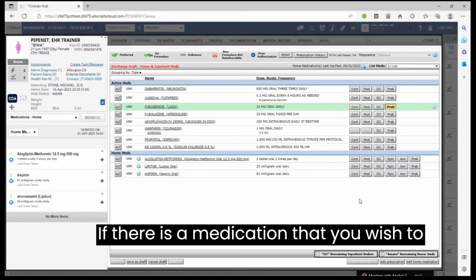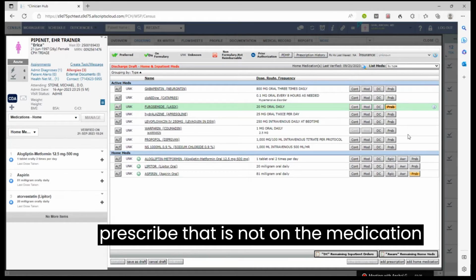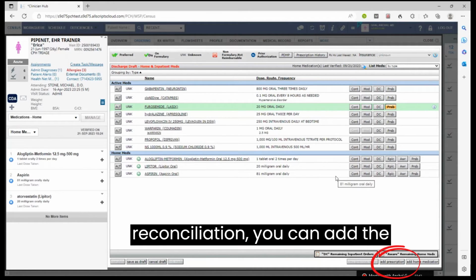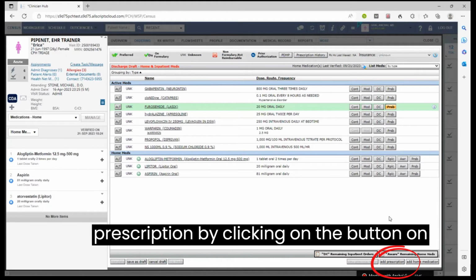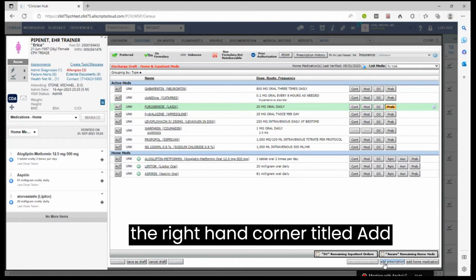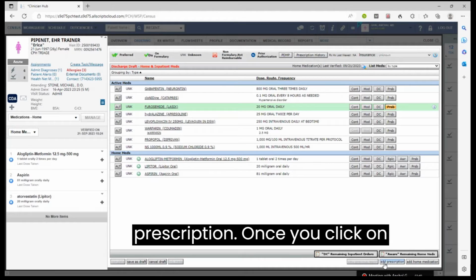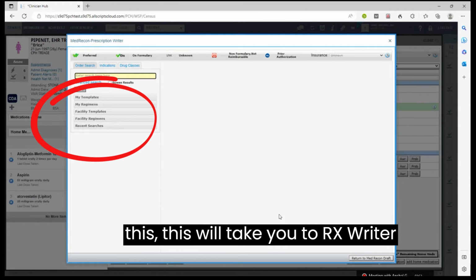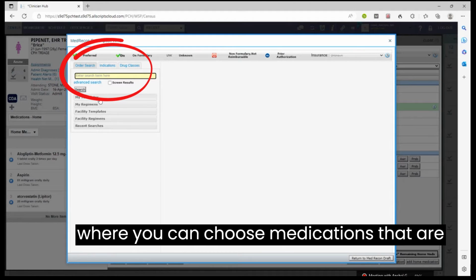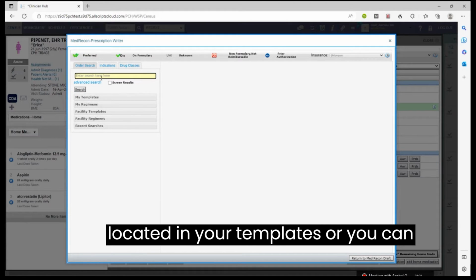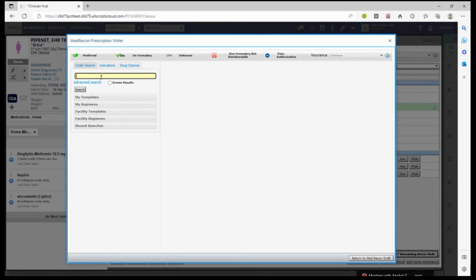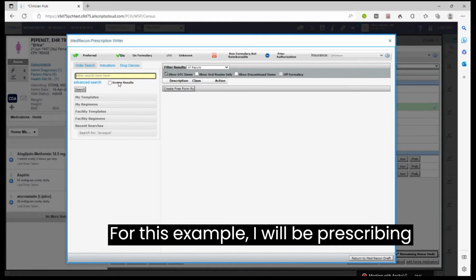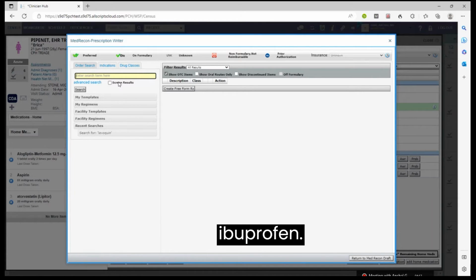If there is a medication that you wish to prescribe that is not on the medication reconciliation, you can add the prescription by clicking on the button on the right-hand corner titled Add Prescription. Once you click on this, this will take you to RX Writer, where you can choose medications that are located in your template, or you can search for a medication. For this example, I will be prescribing ibuprofen.